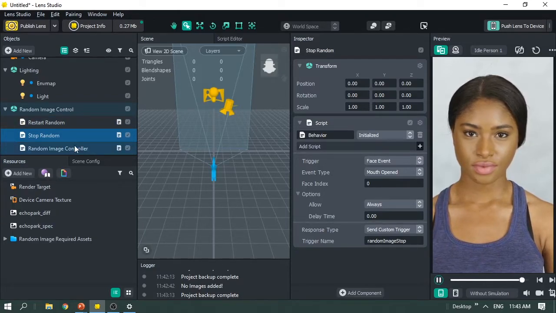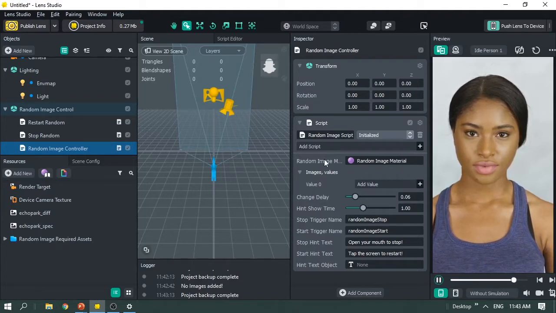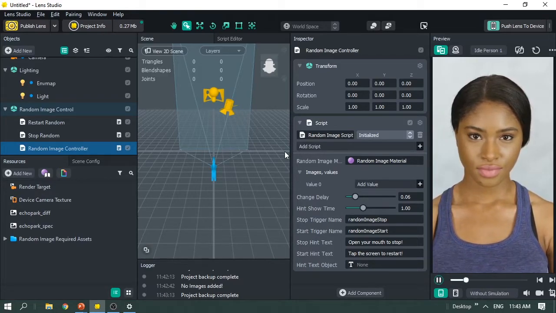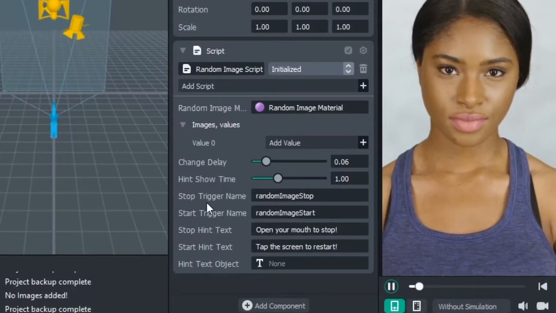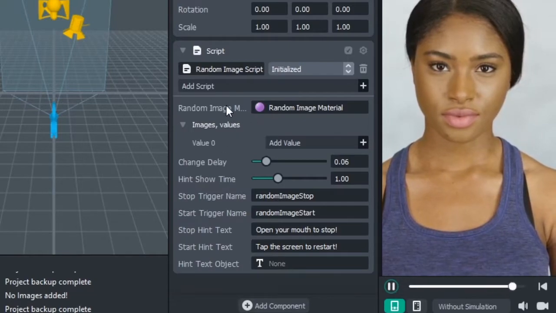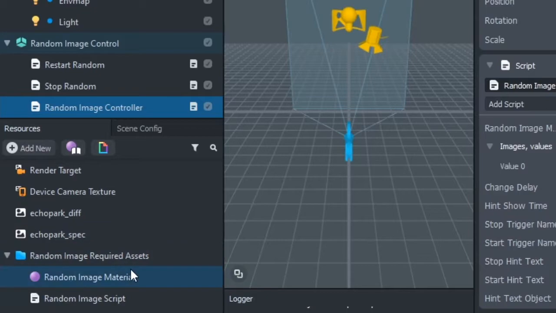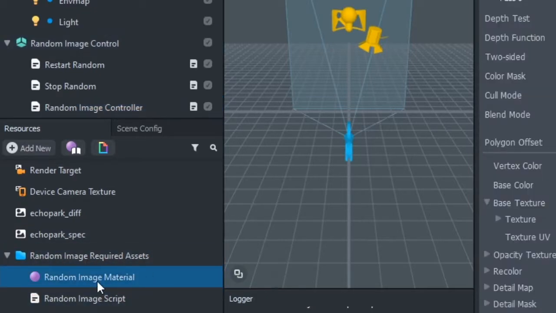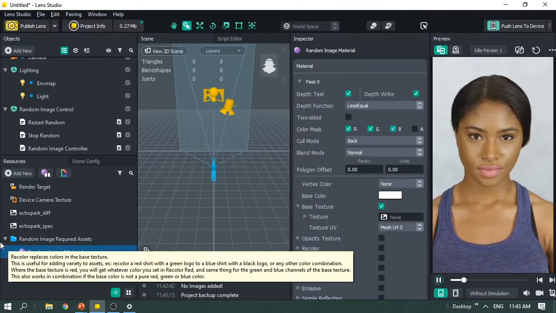However, both of these two functions are being controlled by this random image controller. What this random image controller does is basically give you a settings place to do the whole tweaking for this randomizer. So let me go through the random image controller so you can have an idea. The first thing you've got to have is this random image material, and I'll show you what that is. If we go to the required assets over here, random image material is basically a blank material. There's nothing over there.